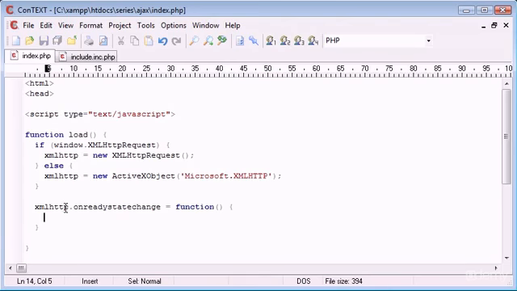So we're saying that onReadyStateChange, when the state has changed, we're going to perform the action in here. Okay. So onReadyStateChange equals function. This is a function that we're going to run if our state has changed.